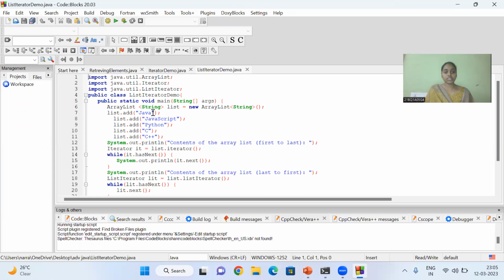Here I gave a hint message that I am going to display the contents of the array in the forward direction, that is from first to last. Next I have used the iterator. Next I used the while loop, while it.hasNext. It returns true if the iterator has more elements.